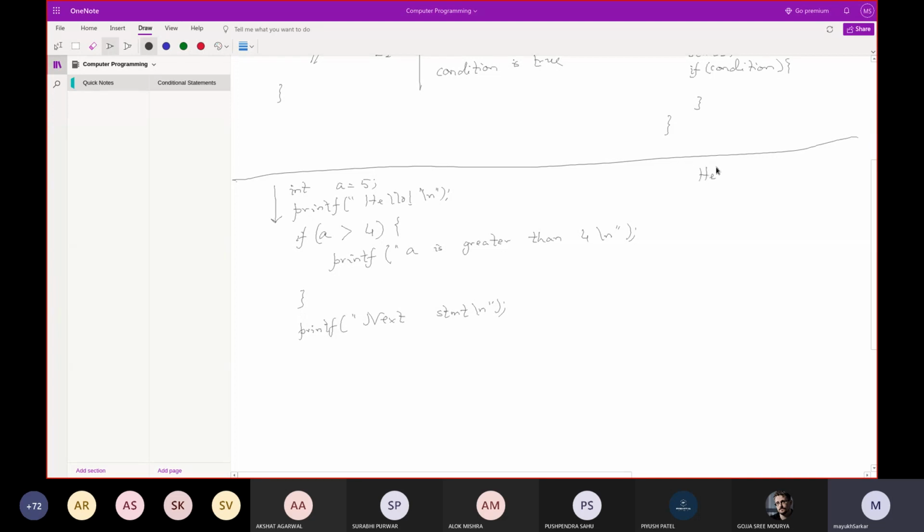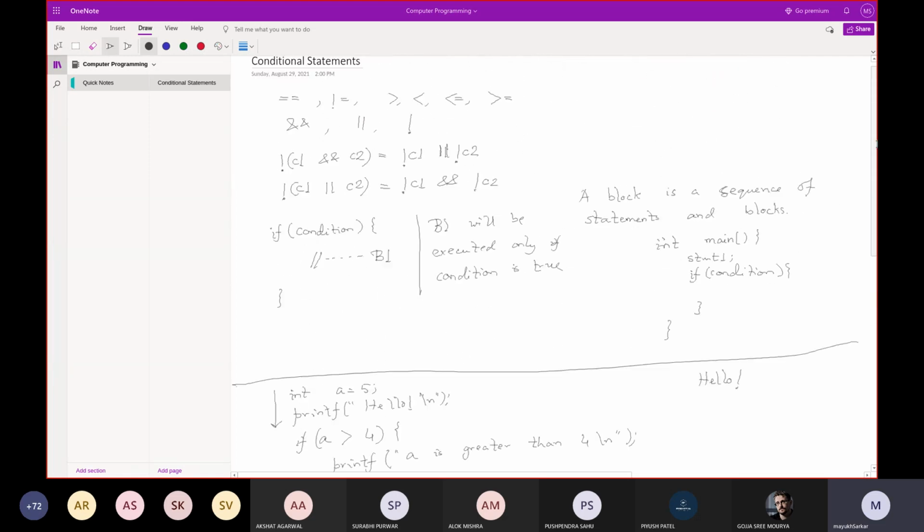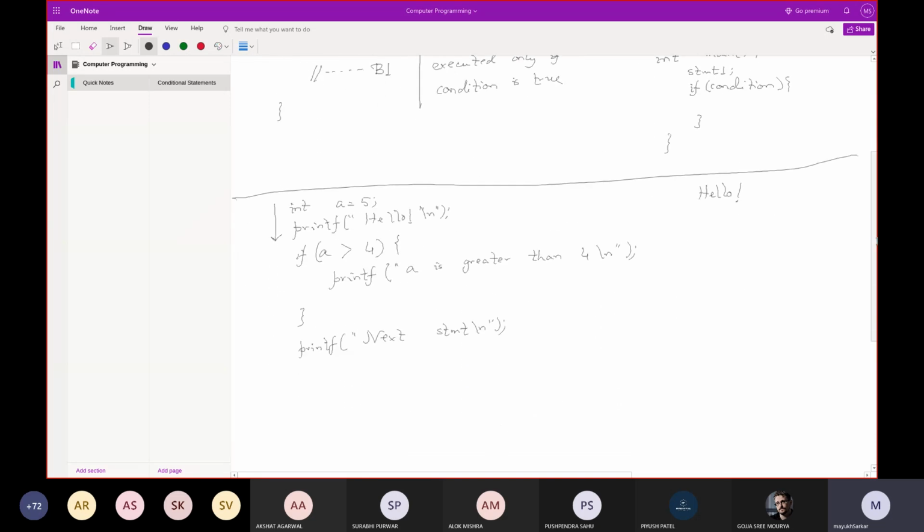So hello will be printed here. Then this condition, see, this is a condition, right? A greater than 4. If you can remember, a condition returns some Boolean value, either true or false. A greater than 4 returns some Boolean value, which in this case is true because 5 is greater than 4. Now, if this condition is true, then whatever you have provided within the two braces, this block will be executed. So A is greater than 4 will be printed.